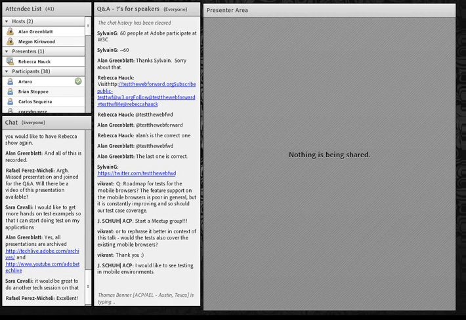Excellent. I think Sarah said she'd like to get more hands-on test examples so that she can start doing tests on her applications. We'd like to see a tech session on that. Does that make sense? More hands, say that again? Well, I'm just reading, Sarah said, I'd like to get more hands-on test examples so that I can start doing tests on my application.